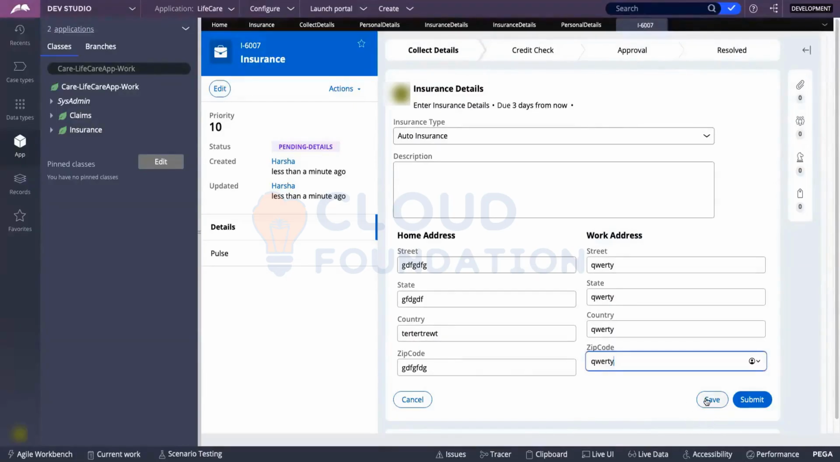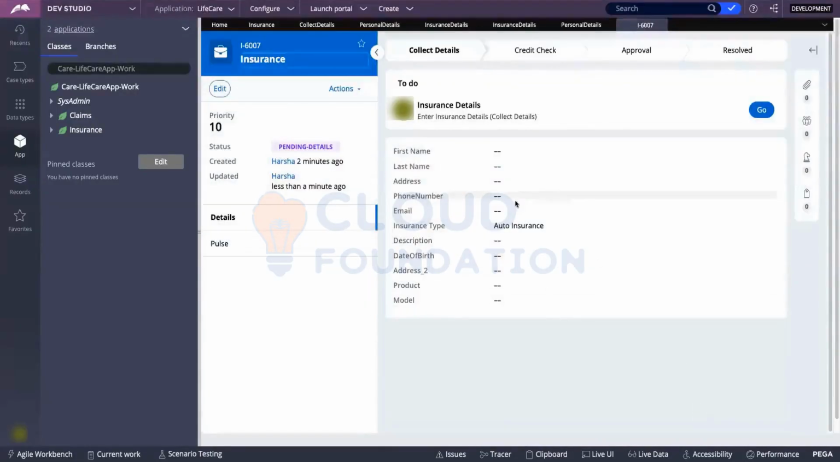Now I'll save it. It is saved. Suppose you want to see how exactly it is getting saved. As of now, I just want to introduce this backend part of PEGA.